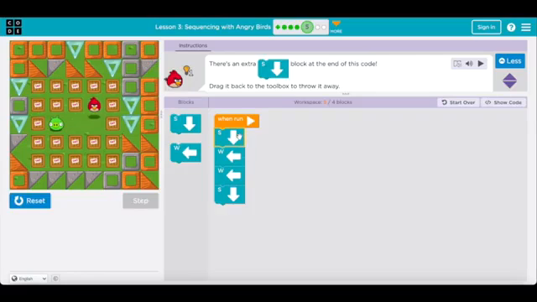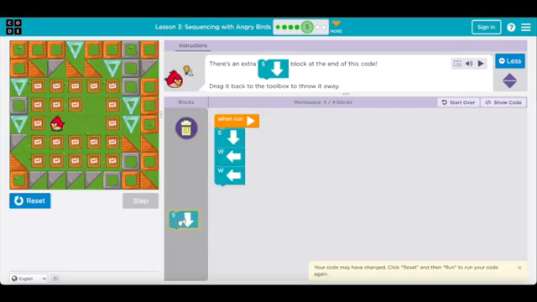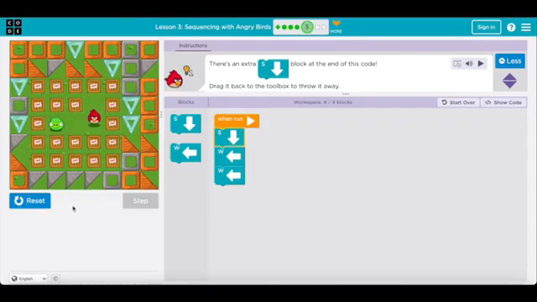Step, this is correct. Move west is also correct. So then the last one is not necessary. I can drag it and drop it right here. So this is my real code. And this is why this one is going to turn to a darker green.